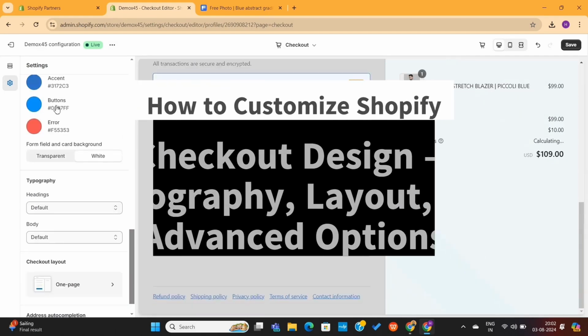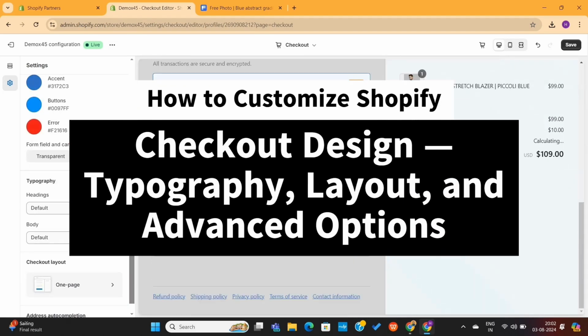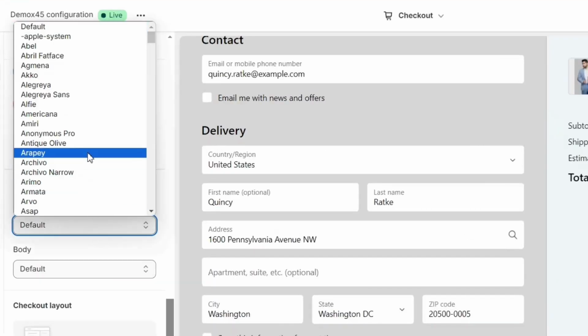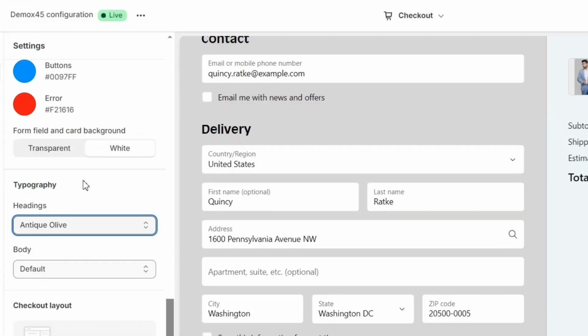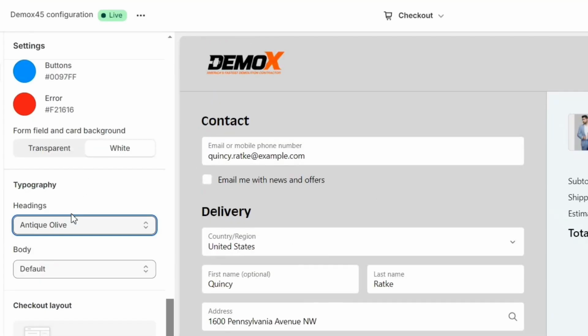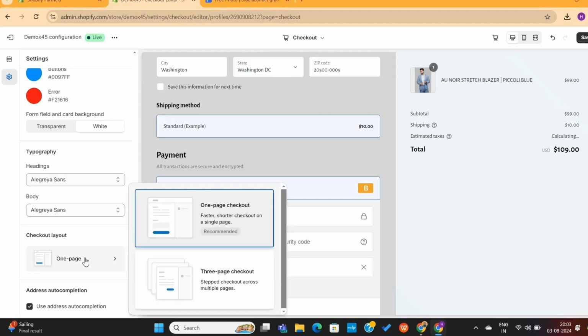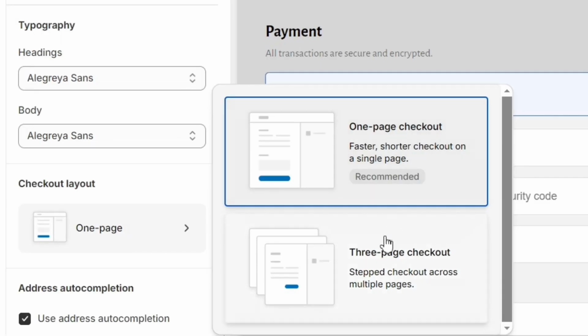You can add your own brand color here, or you can leave it as default too. Next, we have the typography, which will help us change the headings and other texts from this page. You can also change them if you want to stay consistent with your store fonts. Lastly, we have this checkout layout option. You can either select a one-page checkout or a three-page checkout.